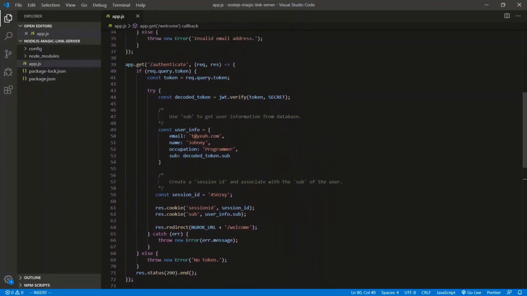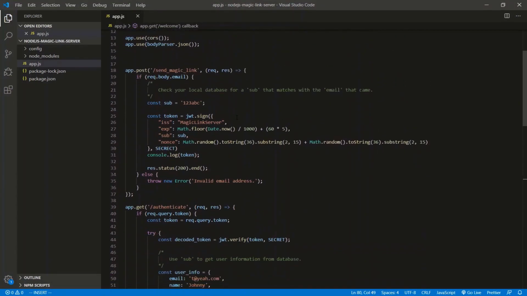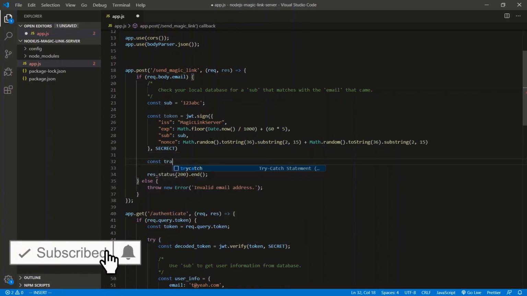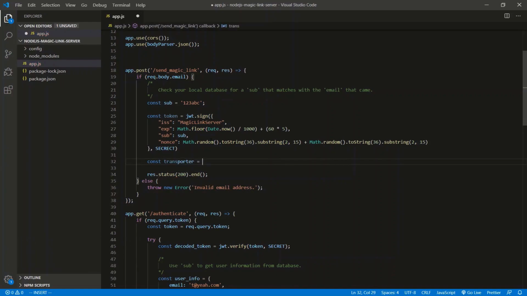Okay, so let's send this guy to my email. To do that, we're doing the authenticate. No, send magic link right down here. So we're going to send the token to my email using the Google SMTP, Simple Mail Transfer Protocol. Basically, we're sending to my email using Google's server. So we're going to need a transporter. So const transporter is equal to nodemailer.createTransport. It's going to be an object, and we're going to need 4 things.